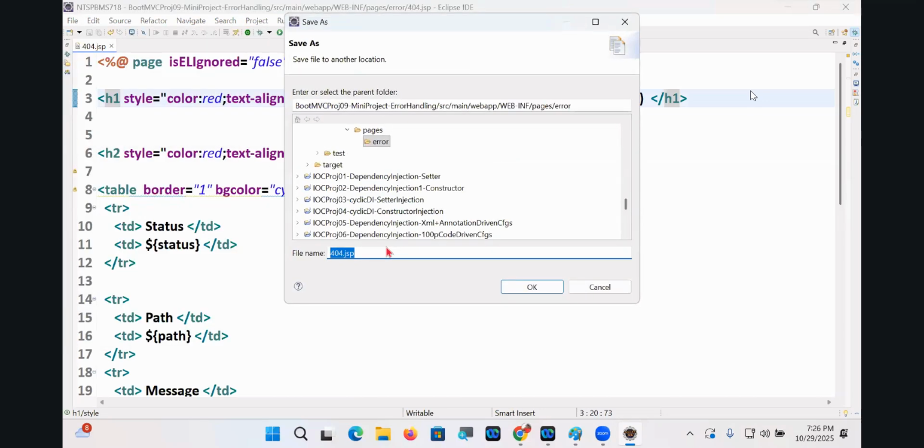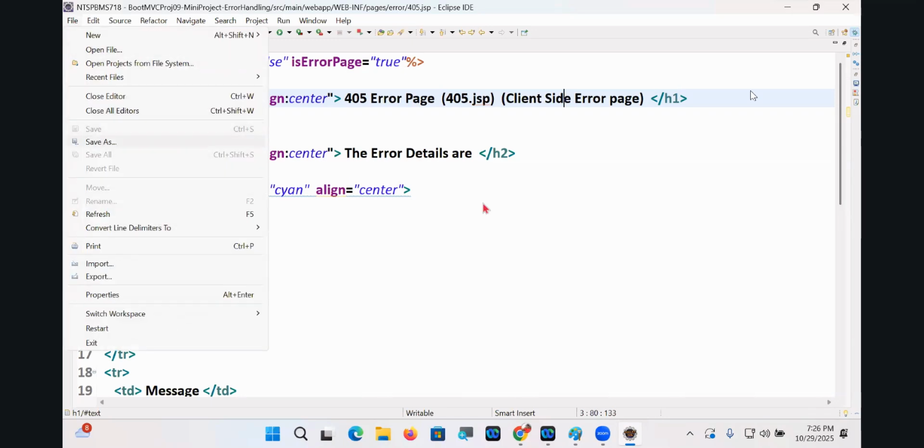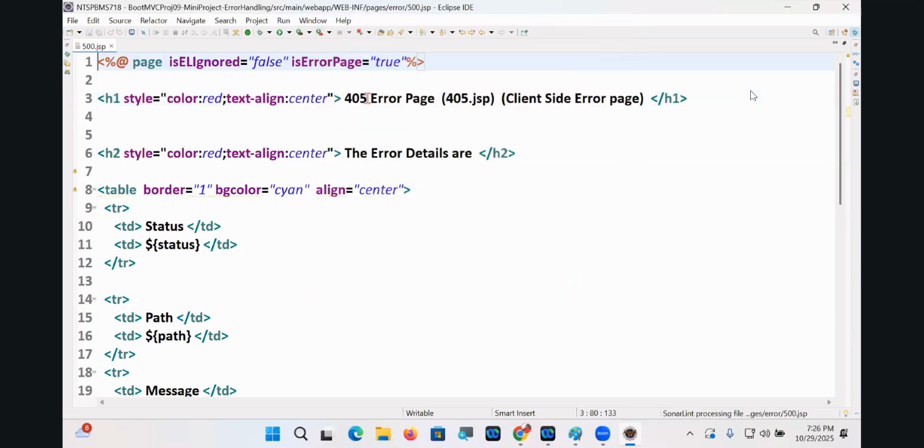File, save as. 403 error. 405 I will take. Or if the requested method is not found, then you will get what? 405 or not? Very famous errors: 404, 405. Yeah, next 500. What is there? 500.jsp. Here is 500.jsp. Server side error page.